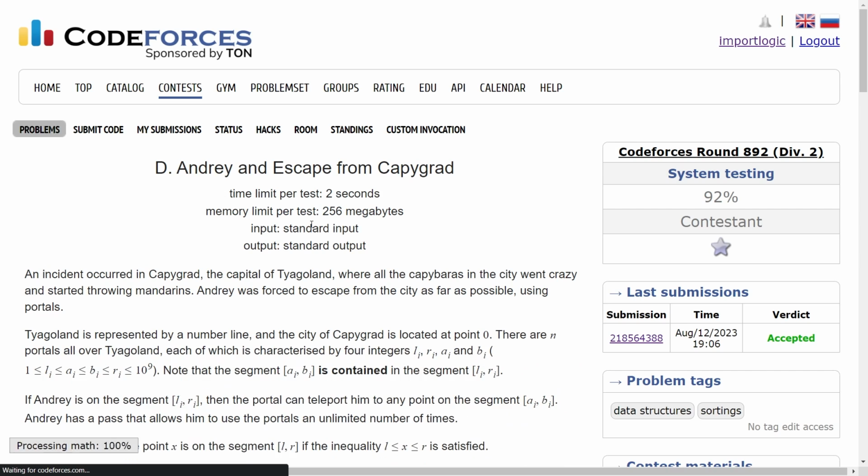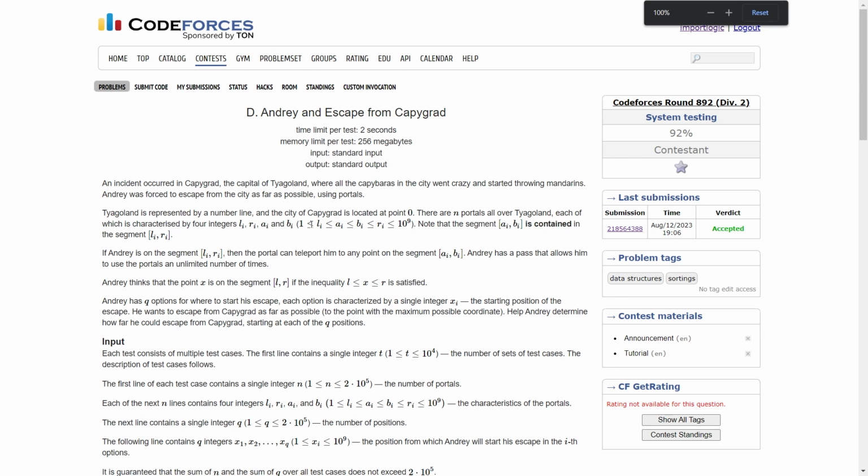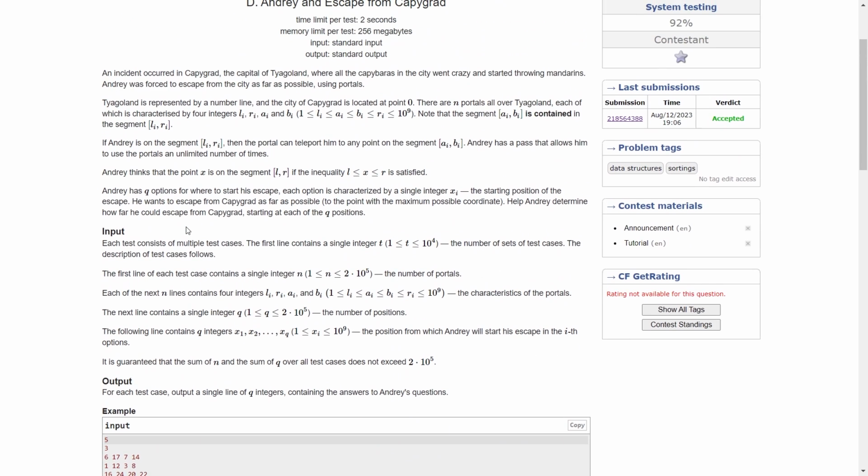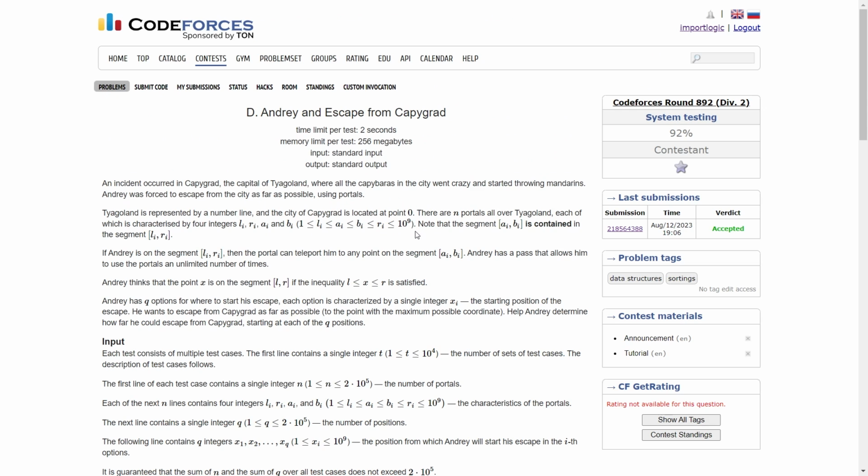Now let us have a look at problem D of this particular contest. So it is accepted as well. For this particular problem, they have made the problem statement a bit tricky, but the problem itself is very easy. It is not as difficult as it seems, and you will see in a while why.